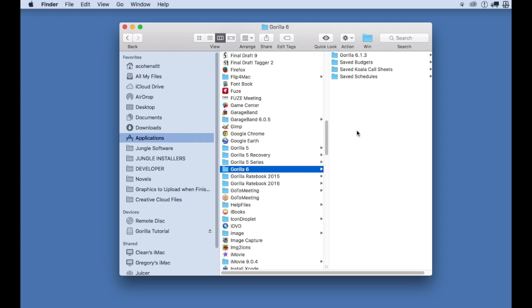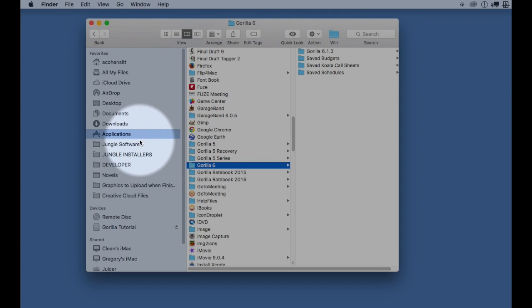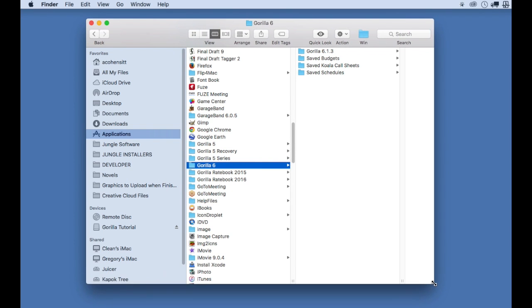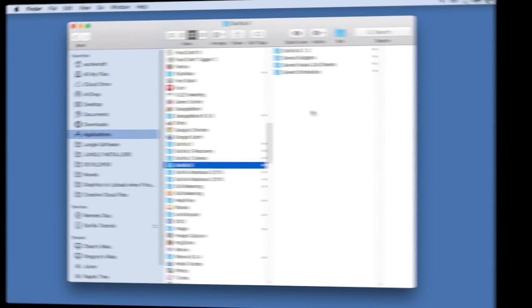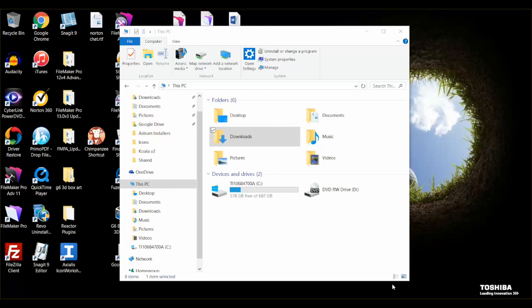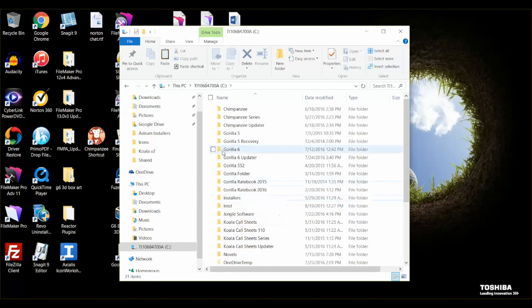So, if you are on a Macintosh, let's go to our Applications folder and locate your Gorilla 6 folder. It's possible that you installed Gorilla 6 in a different directory, so if that is the case, go to that directory. Similarly, if you are on Windows, go to your C drive. By default, Gorilla 6 is installed in your root C drive, but you can install it anywhere on your Windows machine as long as it is installed in a directory where you have full read and write privileges.